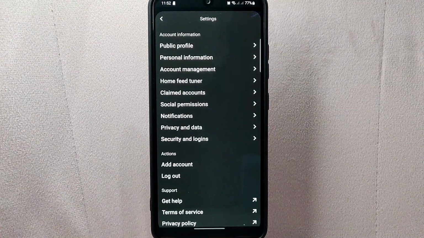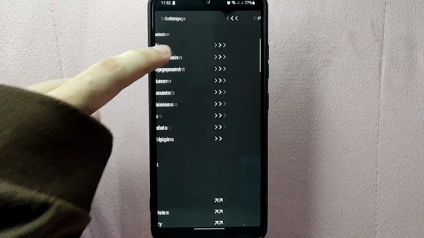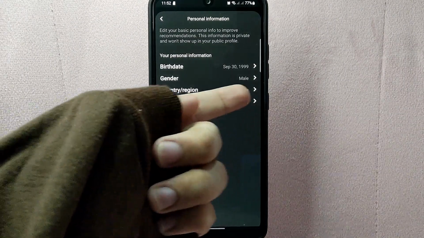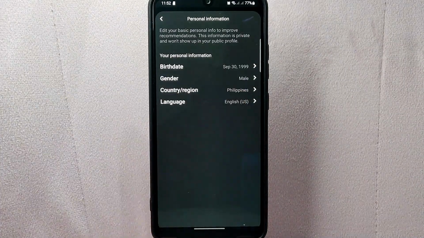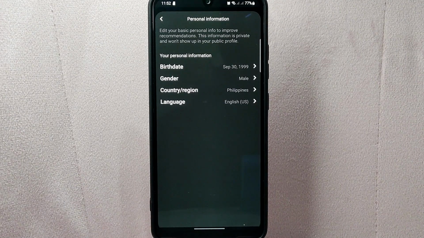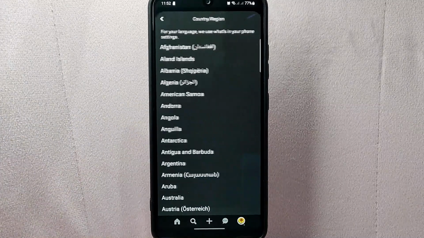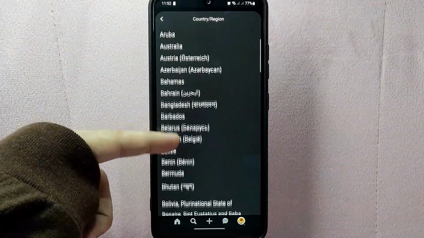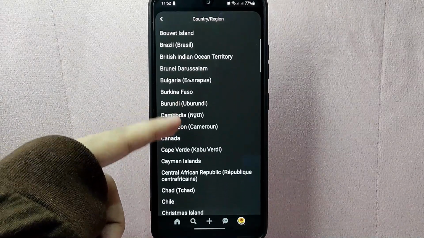On this window, tap on this personal information option. Here, you can now see your current country information. Now, to change your country information, simply tap on this country or region section. After that, a new window will pop up with a list of countries.